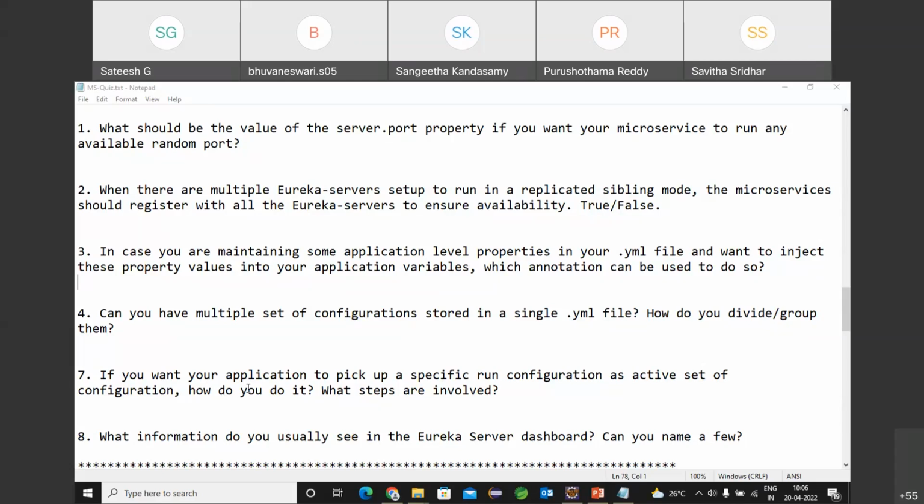Can you have multiple sets of configurations stored in a single YML file? Yes, of course you can. But how do you group them or how do you divide them? Correct? You will use 3 hyphens, right? 3 hyphens and you will divide them. And of course, for every set of configuration, you can give a Spring profile name. And when you're running your app, you can pick up a specific profile by changing the run configurations, is it? Yeah. So have a look.